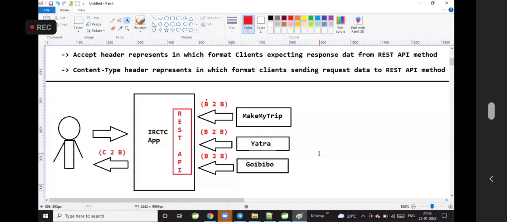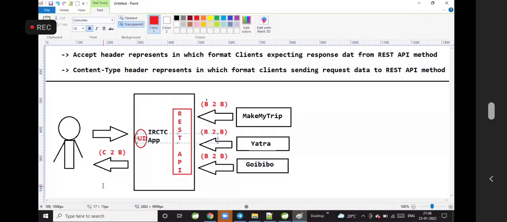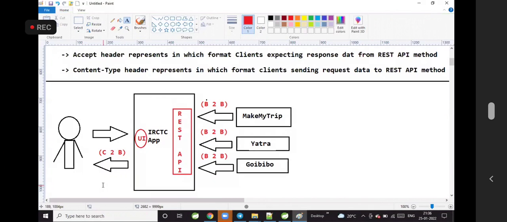In the IRCTC there is a UI, a user interface. End users can directly interact with the IRCTC. You can create an account, log in, book a ticket, check the PNR, cancel the ticket, whatever you want. You can act as a customer for the IRCTC. Got my point?